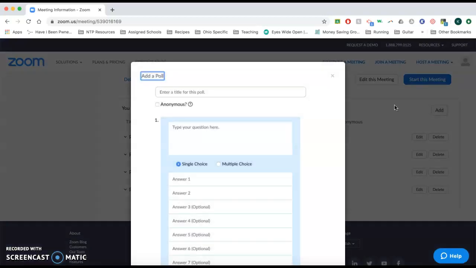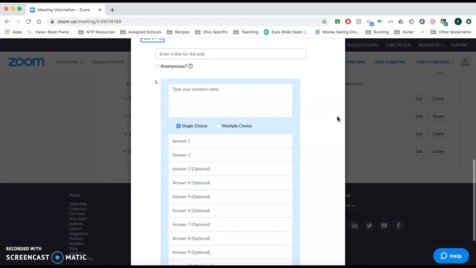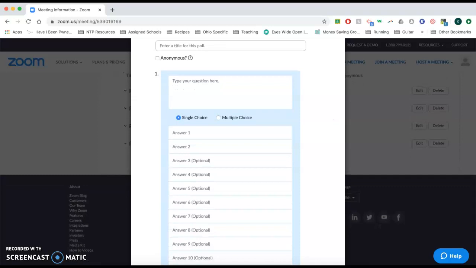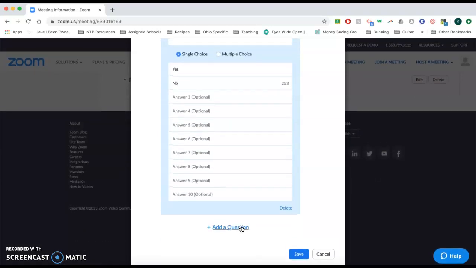So let's say I want a different poll for the next meeting that I'm going to host. So I'm going to go ahead and put my title and my question in. You have the choice for multiple choice, single choice options, or multiple choice where participants can multi-select. Once you've written your question, you can either add more or save. I'm going to add a couple of questions.